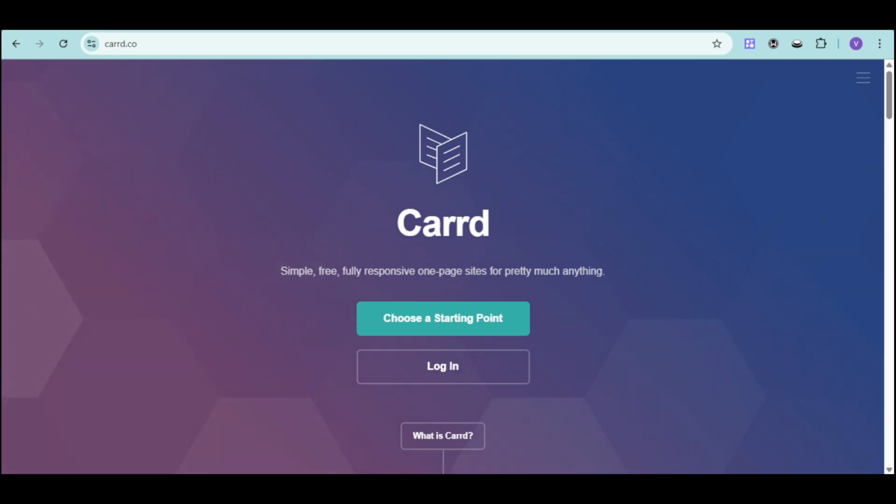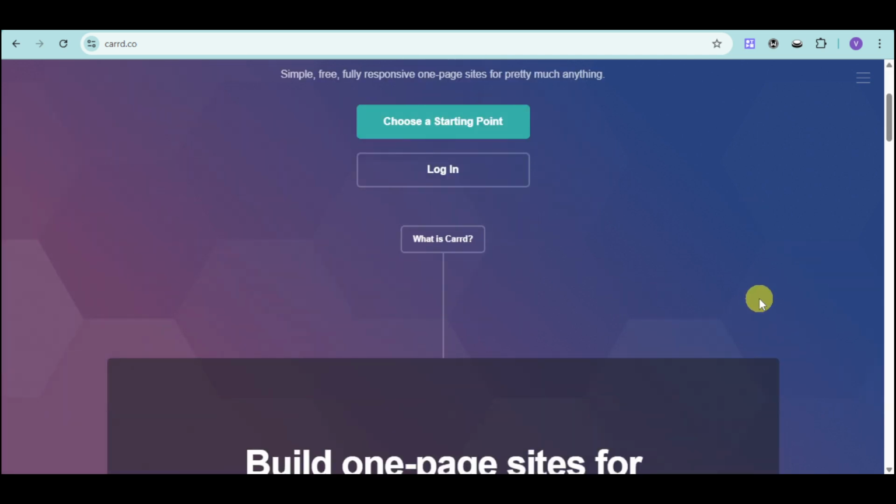In this video, I am going to teach you how to add social media icons in card.co. First thing that you need to do is head over to their website. Go over to card.co, which is spelled C-A-R-R-D, right there, in order to see this screen right here.